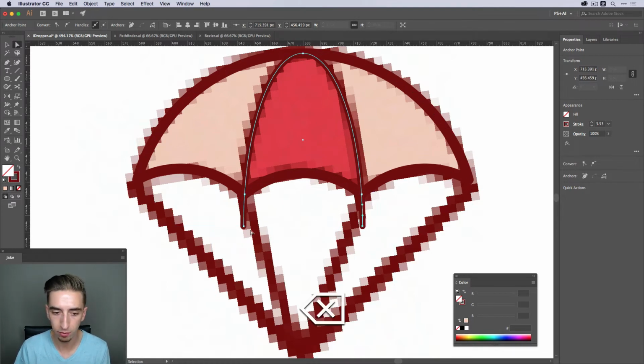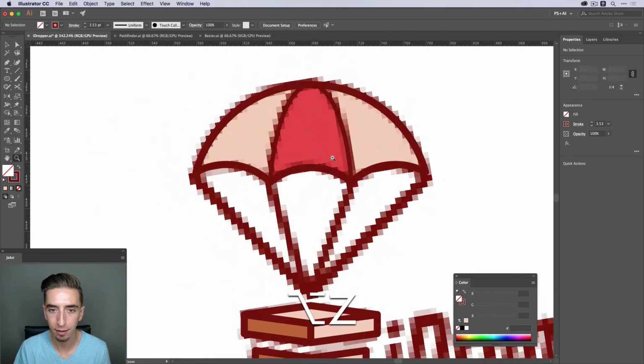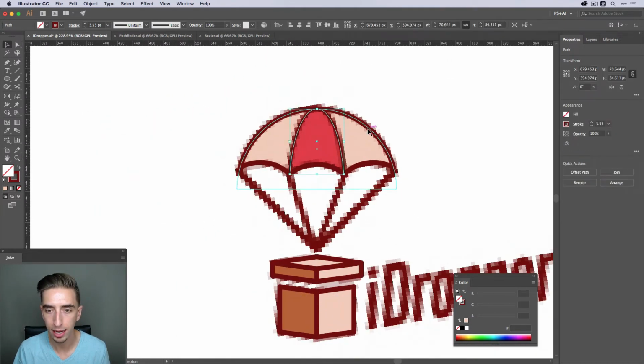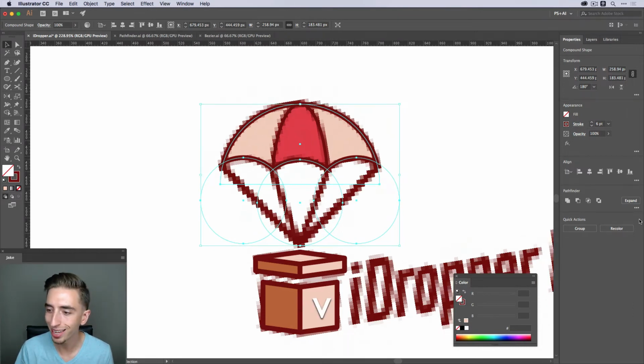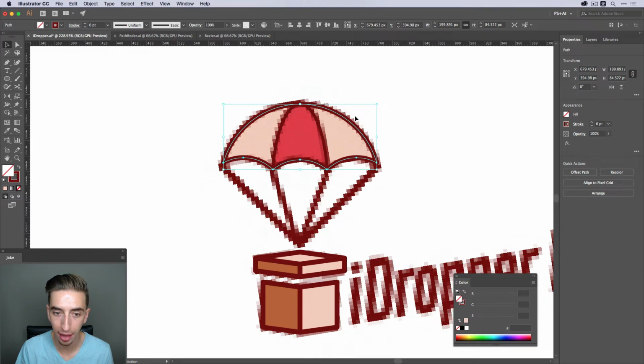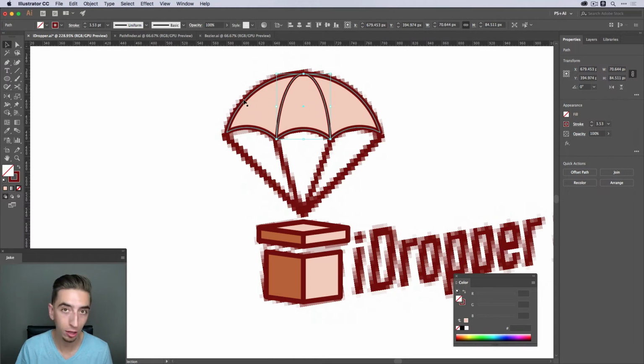There we go. I'll get rid of these 2 points, and I'm left with just the paths that I need. All right, now that I know that's all set up perfectly, I'm going to expand this shape so I'm left with just that. I'm going to fill this object with the same appearance as what's down here, and I need to fill this with the red color that was underneath it.